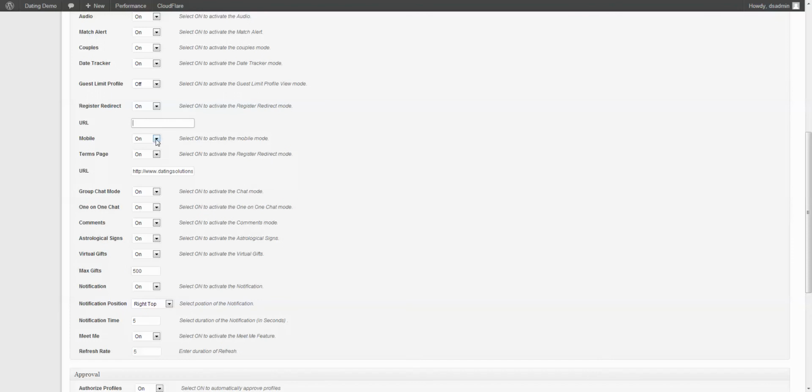Mobile, this is not the mobile dating app, this is the mobile dating browser. It's on by default, and it's just a stripped down version of the dating plugin so that it's viewable on the iPhone, Android devices. Terms page, if you want to have your own terms and conditions, you turn that on and then you link to that page here.